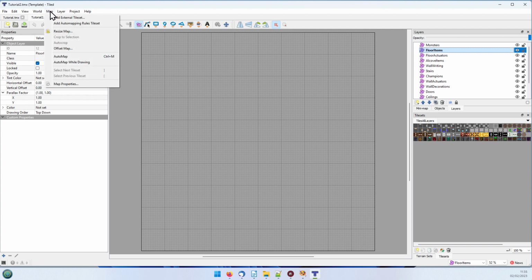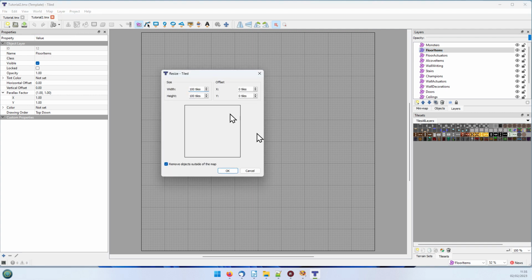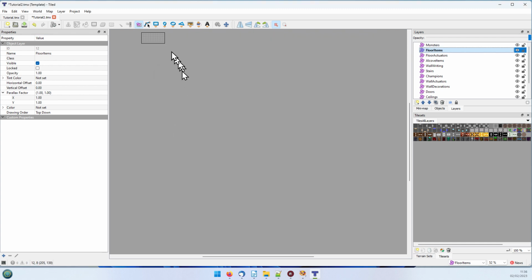Then you go to Map, Resize Map, and what I wanted to do for this experiment was to make a much smaller map, just to show you how we can hack the code directly to put in all the properties and so on. So let's say this one is, let's see, 1, 2, 3, 4, 5. Let's make it 10 tiles across, and I think just 5 tall will do fine. Then remove objects outside the map. Obviously there are no objects on there, so there's no worries there. And we've now got this very small map.